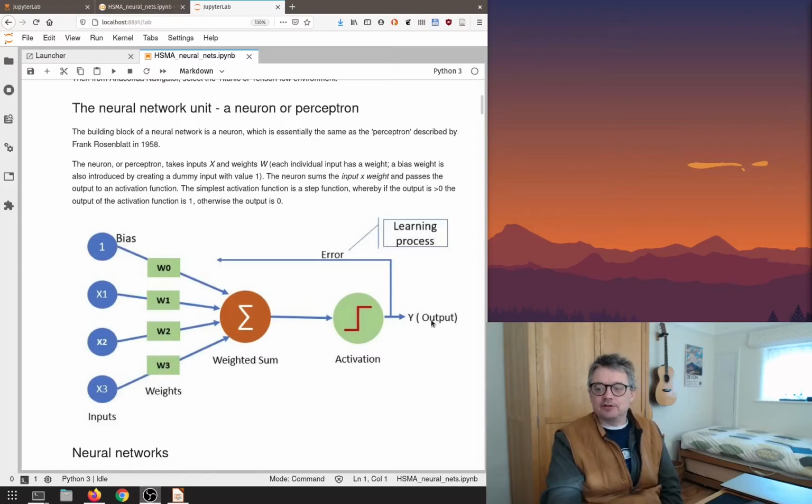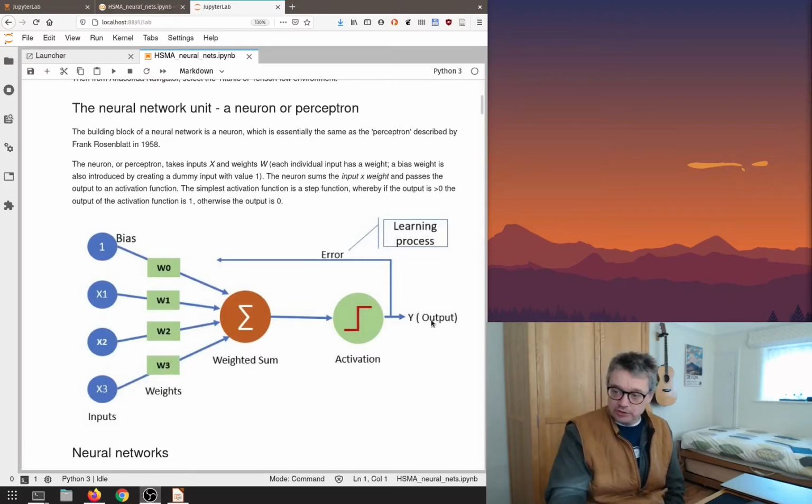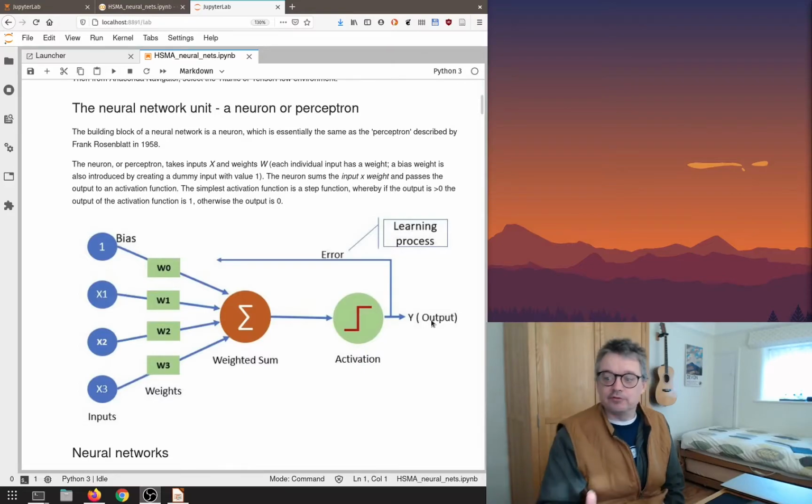So that mimicked, for him as a neuroscientist, a neuron that was either active or not active. We don't use simple step functions anymore, but that's the simplest example. And then we get an output, which is y, which could be a classification. Is this a dog or not? For a step activation, it would be some kind of classification, are you one thing or another.